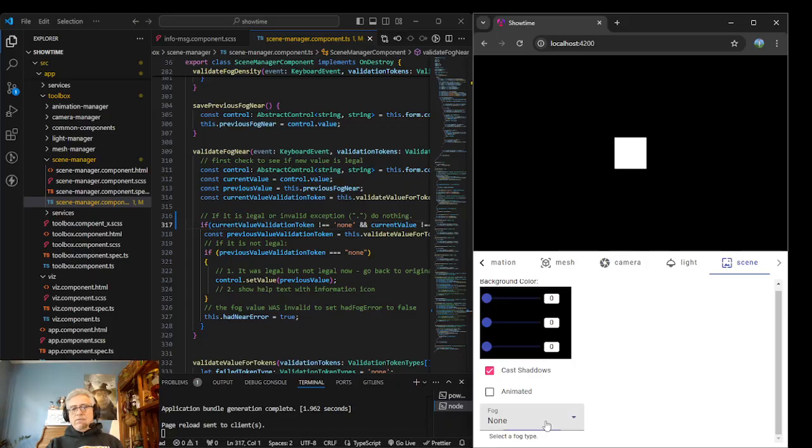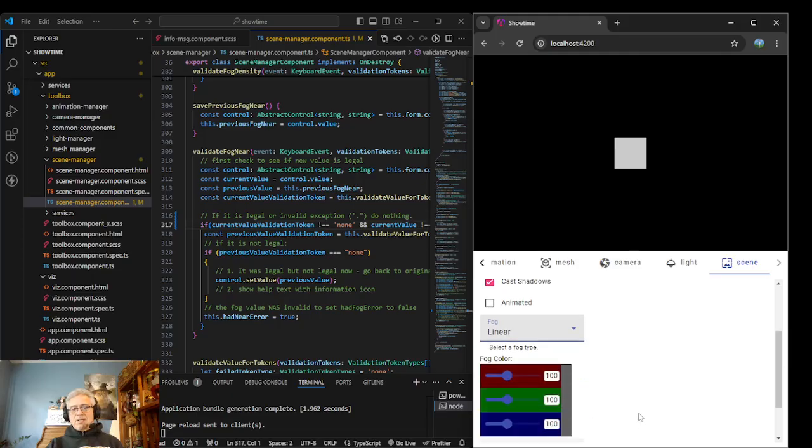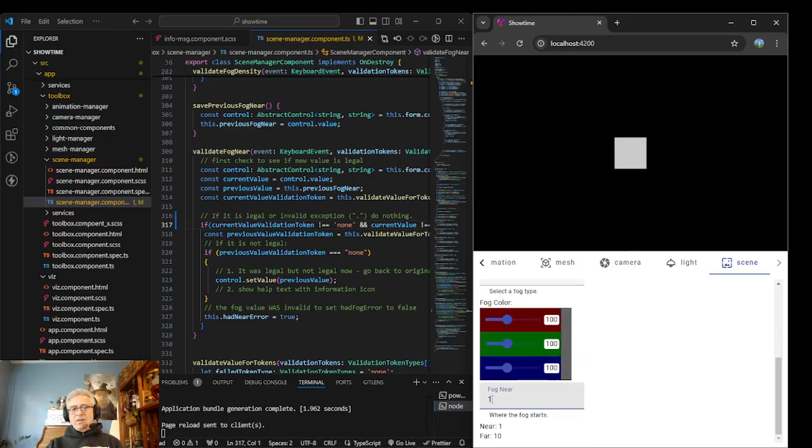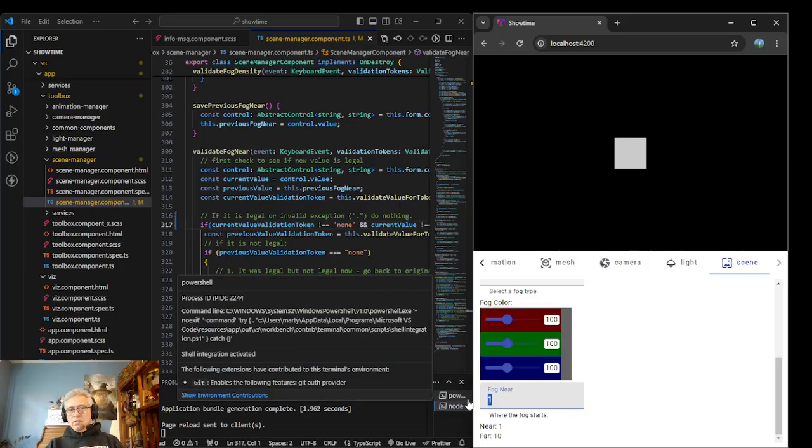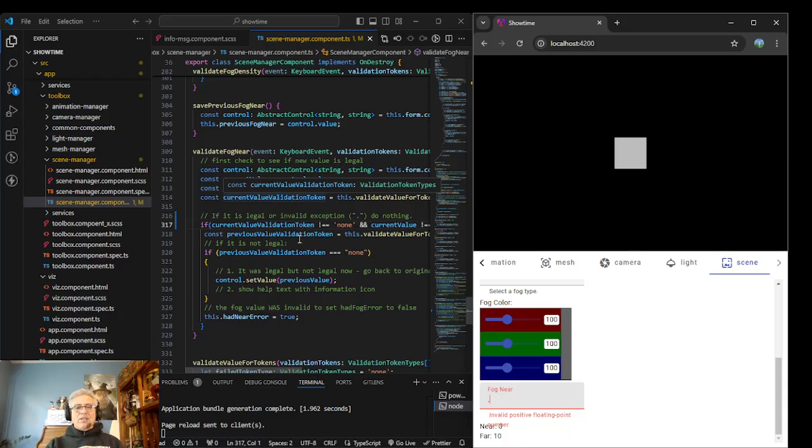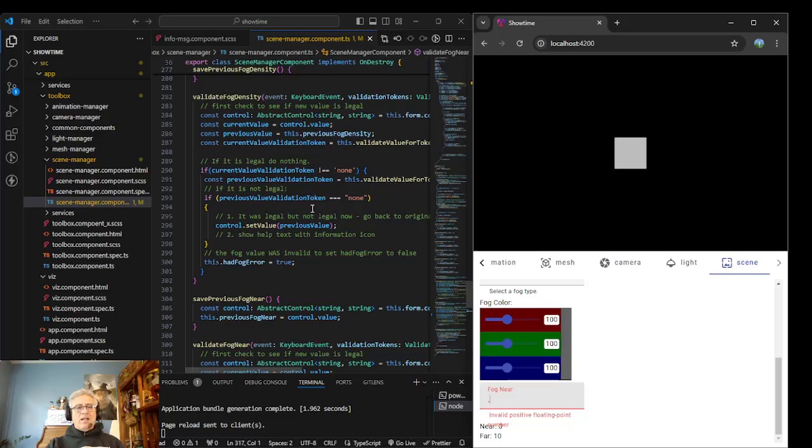See if we take our fog and we make it linear. We just saw something happen, and we say, "Hey, make the fog near point." Yeah, something happened. It did something to it. I don't know if it defaulted. There's no telling what it did, but whatever it was, we probably want to make sure that we kind of get control of that.